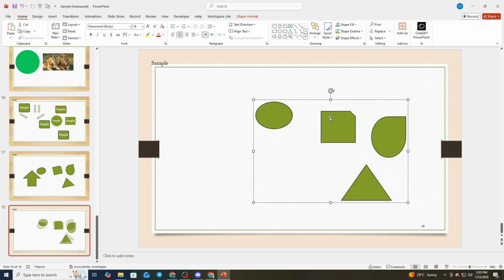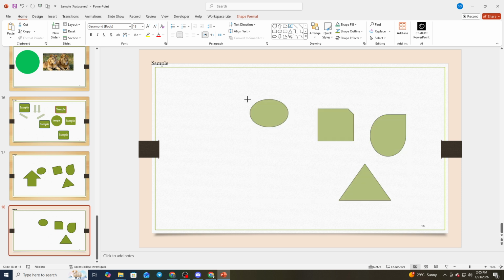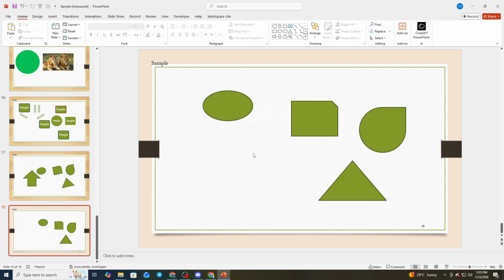And that's how you group objects in Microsoft PowerPoint. It's a straightforward feature that brings order to your designs and speeds up your workflow.